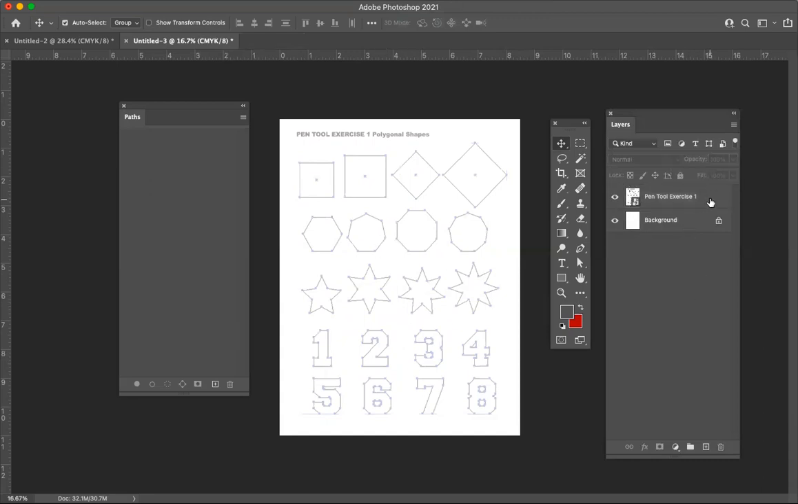We can also select that pen tool exercise layer and click on the little lock, and it will lock that layer so that now we can't grab the template and move it. Okay, we can't do anything to it. We can't erase it. We can't do anything to it at all because it's locked into place. Okay, very important, because you don't want to be drawing on your image and then by accident move your template and everything becomes out of alignment at that point.